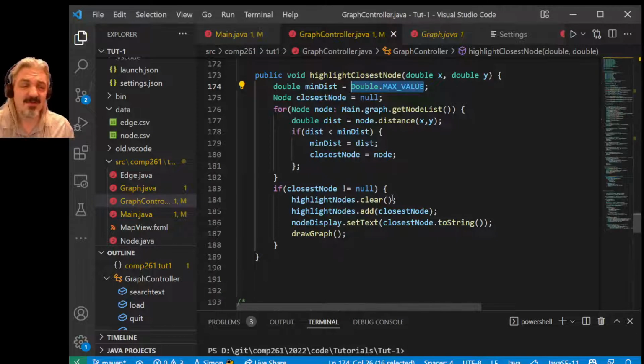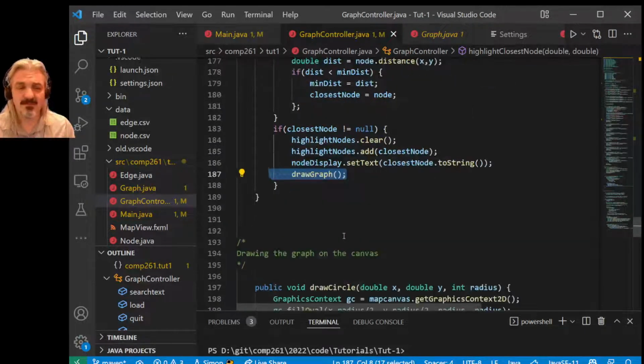If it could find a node, it clears the highlighted list, adds that node to the highlighted list, and then also sets the text in node display to the string, and then redraws the graph. Okay, so it's a redraw of the entire graph. So I'm not just overdrawing that individual node, which I could do. I'm just doing a refresh of the graph. That's a bit slow, but machines are pretty good.